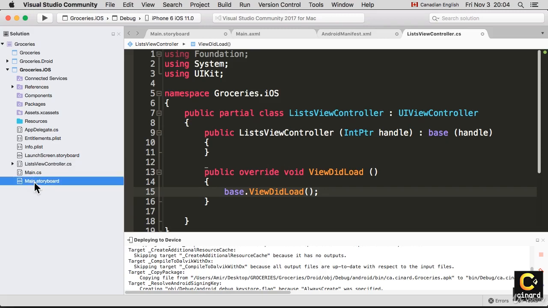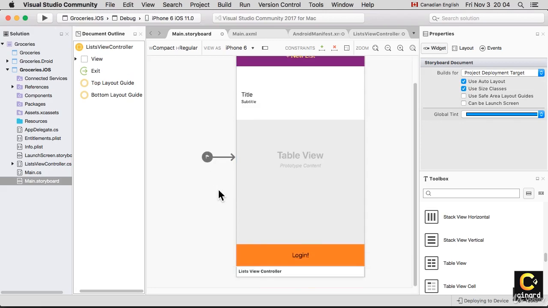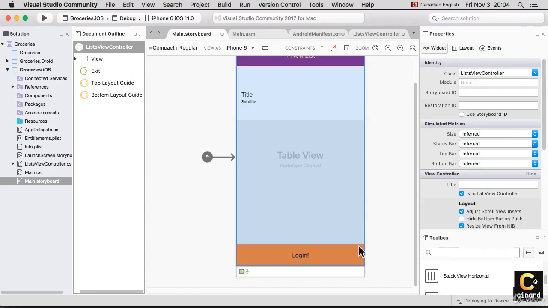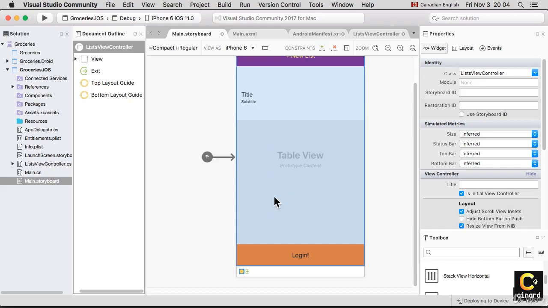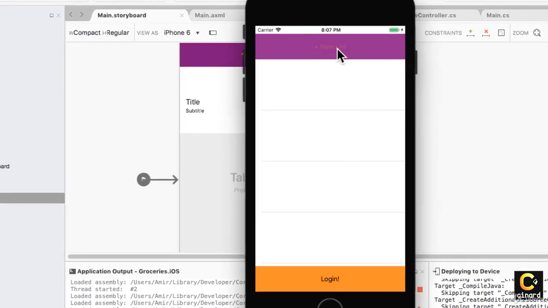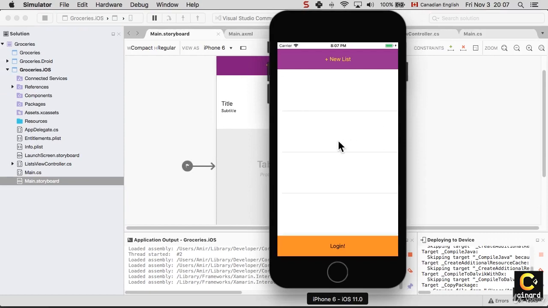And the reason I know that is simply because this view controller is the initial view controller. So if you don't have it by any chance, if you accidentally deleted it, you can just select your view controller and say is initial view controller. Let's run this application now. Once the simulator loads up, we should be able to see our application: a new list button that doesn't really do anything, a login button that doesn't do anything, and a table view that we can actually scroll. But of course, it doesn't have any items in it just yet.